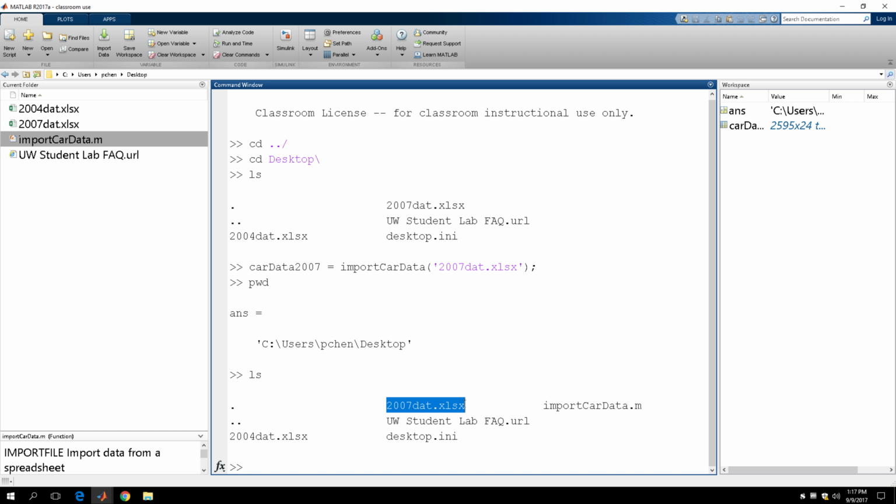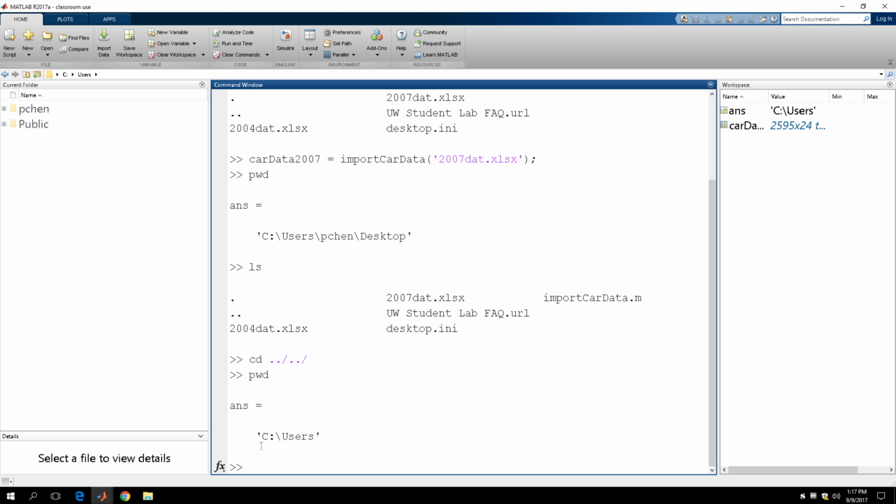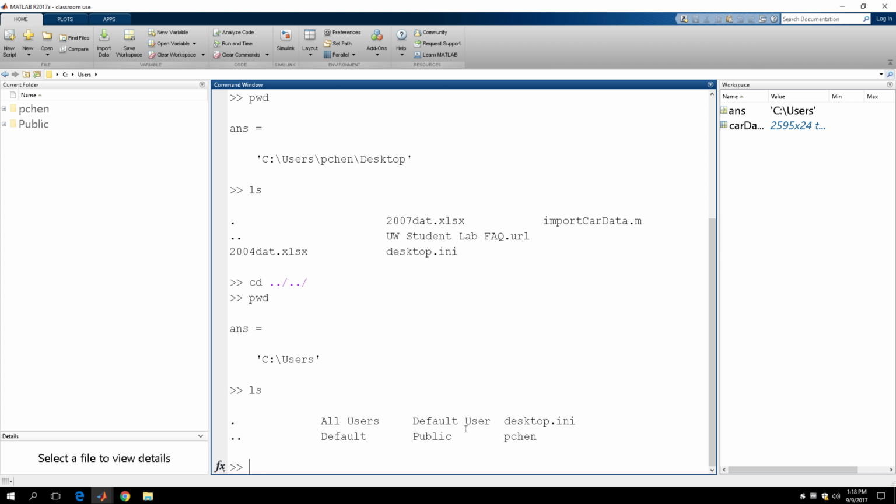But suppose I am not in the desktop. Suppose I go like 2 levels above, right? So now my current working directory is not on the desktop where I store the data. If I do an ls, I shouldn't be able to see the 2 data files, the 2 Excel spreadsheets. If that's the case, how do I actually read the data, right?